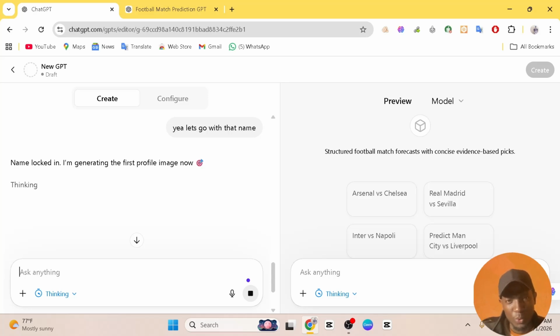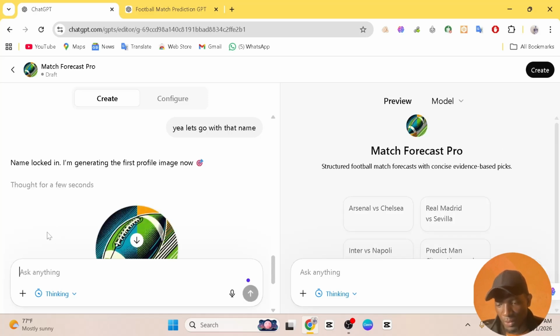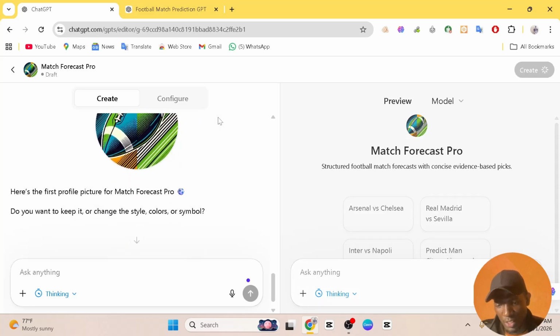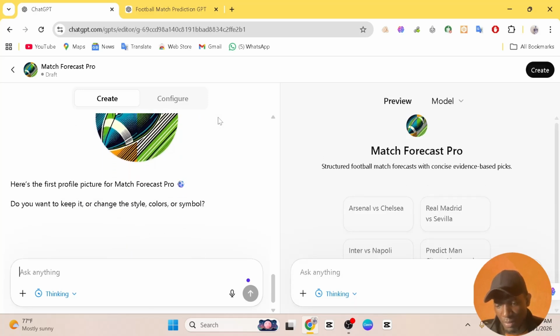This is simple. We are not coding anything, but we are training the AI to understand what we actually want, so that when it outputs, it outputs exactly what we want. So name locked, I'm generating the first profile image now. As you can see, it has generated. Here's the first profile image for Match Focus Pro. Do you want to keep it or change the style?